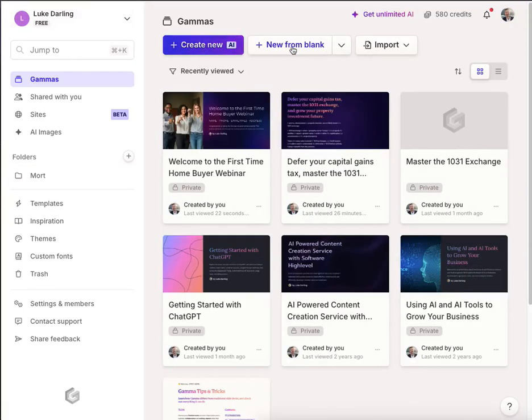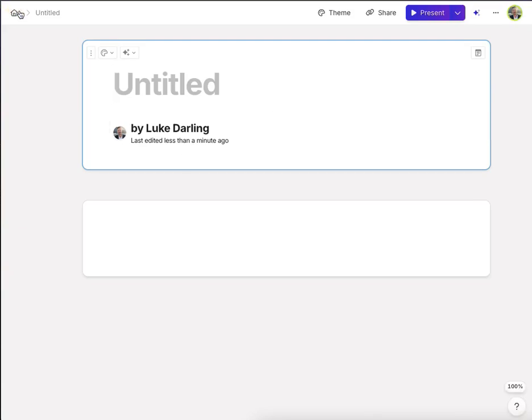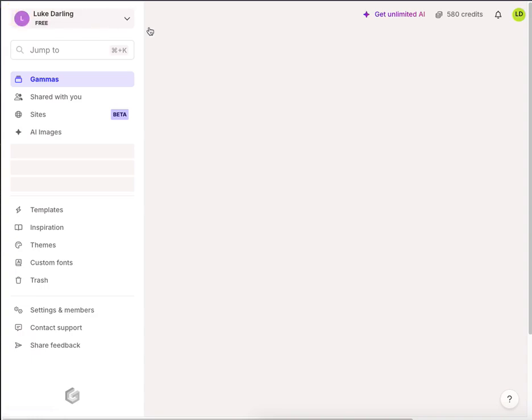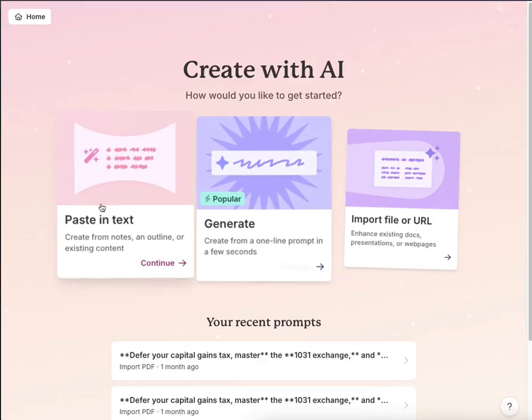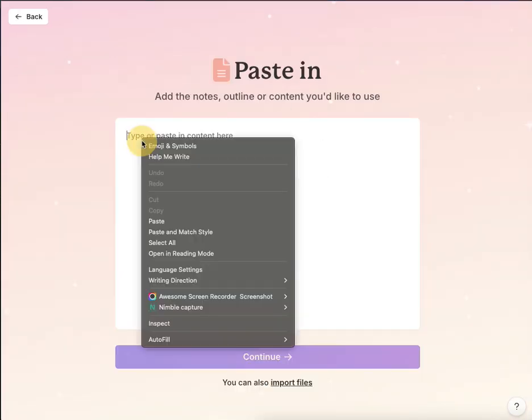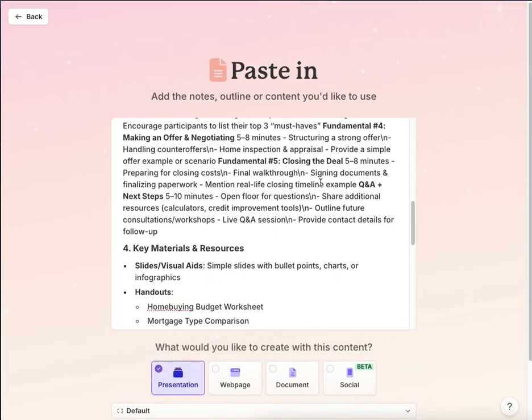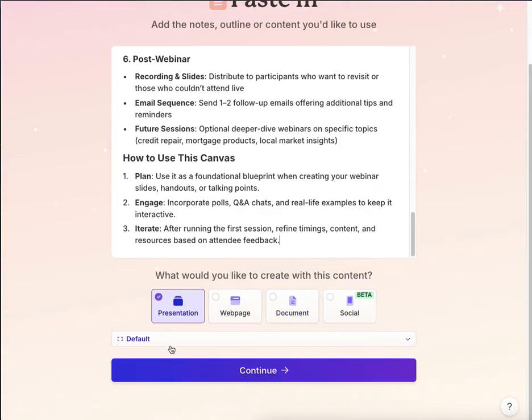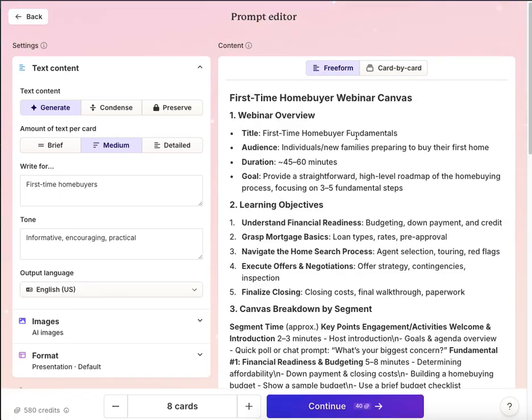You can create a new one from a blank, but let's not do that. Let's go back to the home. I believe it's create a new one with AI, paste in text. It'll do that for you, and you can see it'll put it together really well, very professional. You can edit the different types of format or how it looks. Really, really easy, user-friendly. So with that iteration process, you should be rocking and rolling in no time.